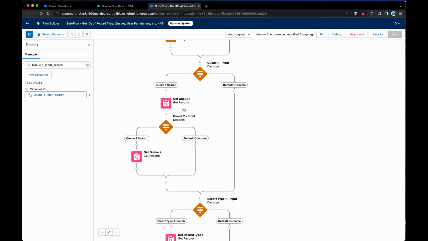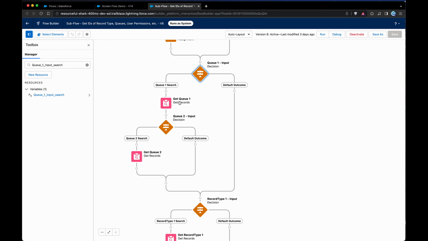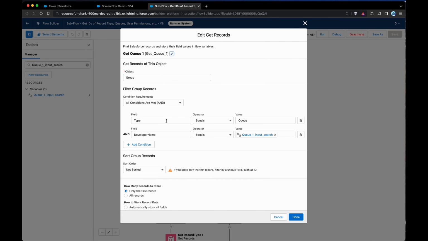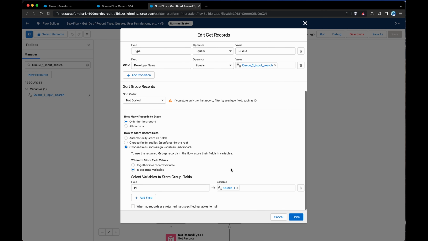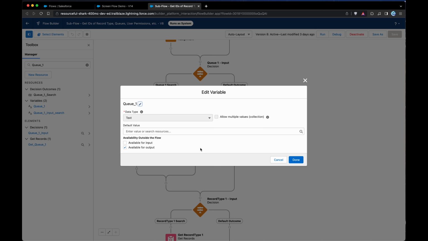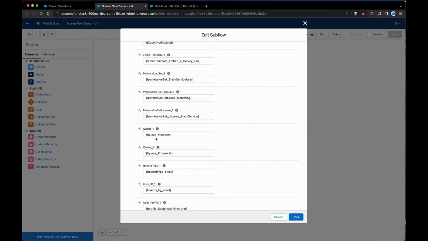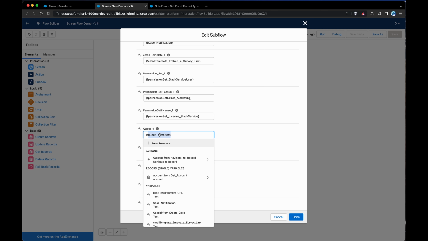If that exists, so if this is null equals false, meaning there's something there, it'll go find a queue. So type is queue, and developer name is what that input search is. I'll return that record, and then we'll store the ID of this queue in this variable. And this queue variable is available for output, meaning it's going to be able to come out of the flow, and you can use the ID on this flow. This is a screen flow, so you can store this in a text variable on this screen flow, for example, here.